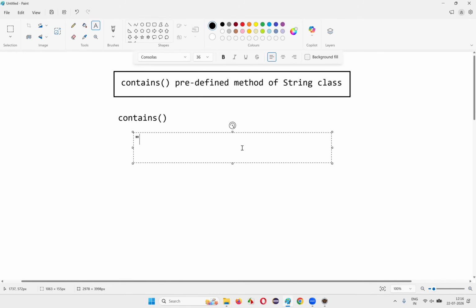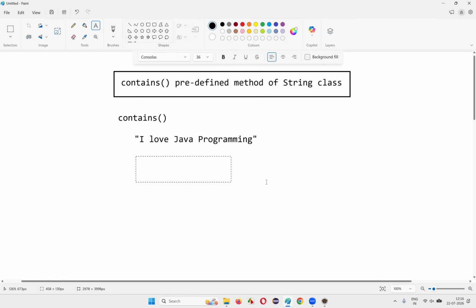For example, in the string we have the text "I love Java programming". So this is a string. Now in this particular string, using contains, I would like to find out whether Java is there in this string or not. Does this particular string contain Java? If it is there, the output will be true. Yes, Java is there here, so it will return true.